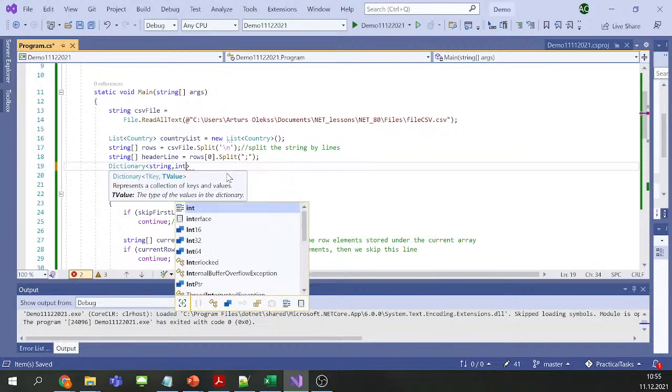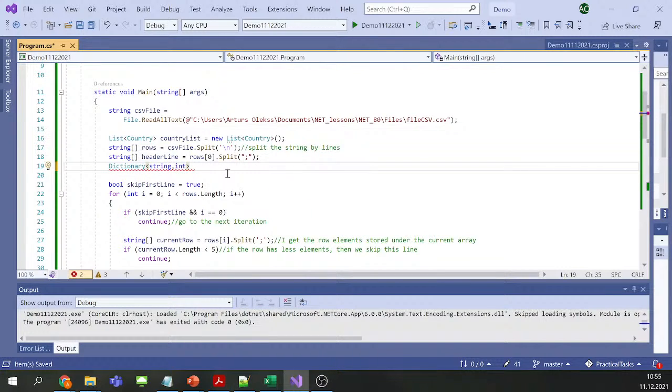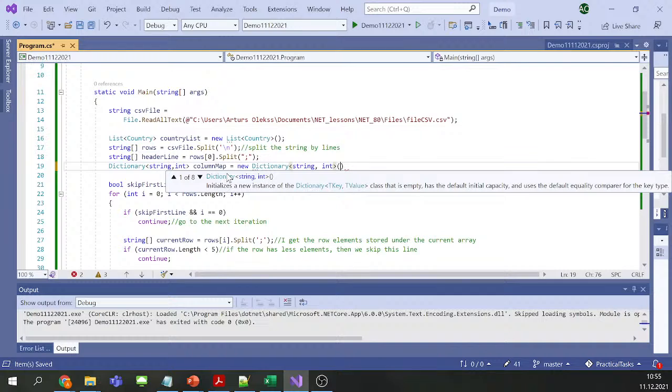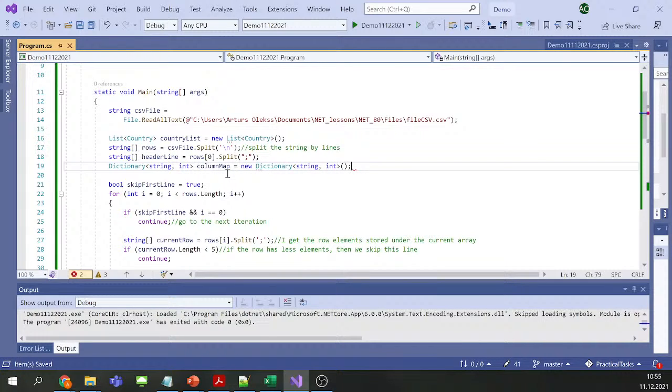In this case the dictionary would have a string, and the string would be the key and the integer would be the position the column name is assigned to. I could do vice versa, but I think it's better to store it this way, and that will be column map, let's say, and I create a new dictionary here.